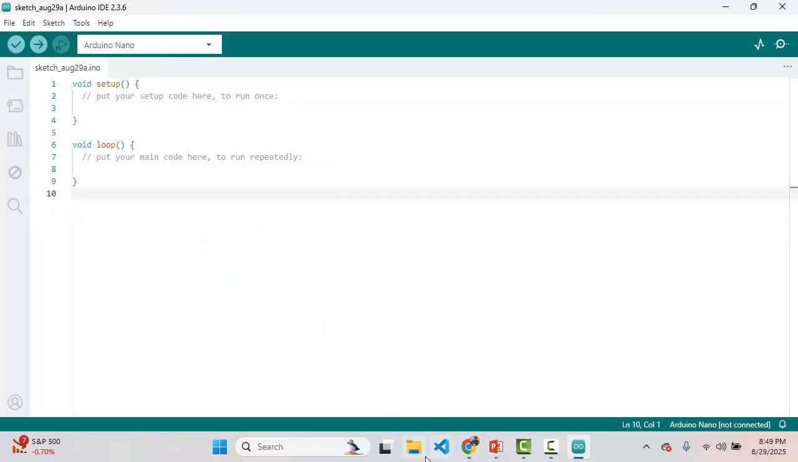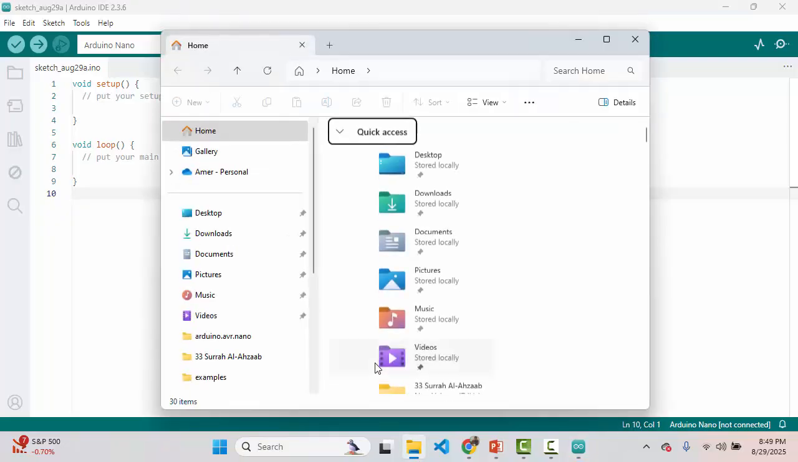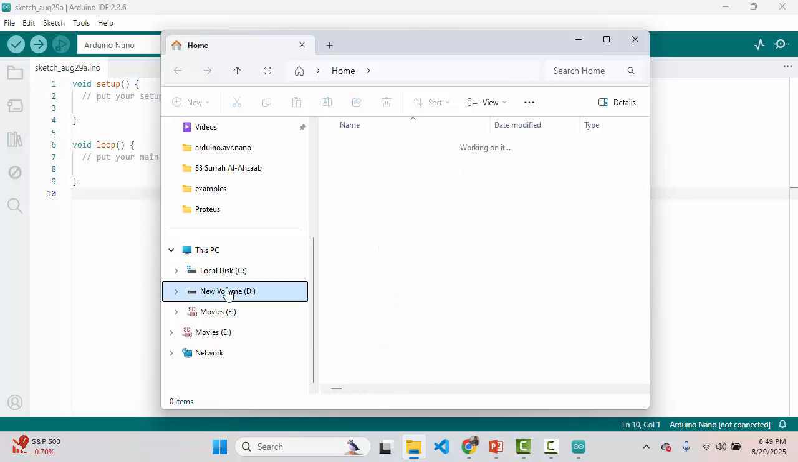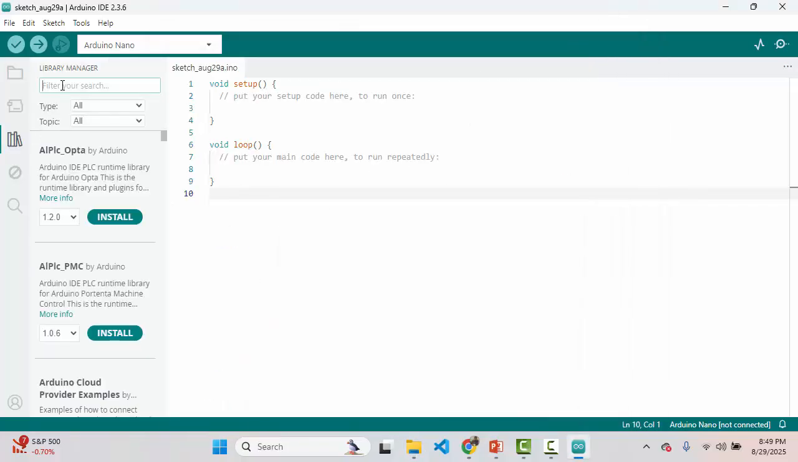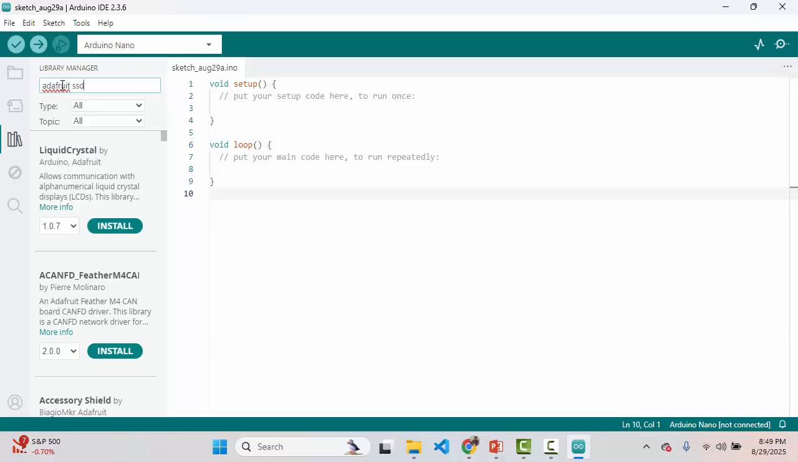And as you can see in this folder, the games folder, let's open it. This folder is all empty. So let's first import the Adafruit libraries. So we go here and we say Adafruit SSD 1306. This is the library for the SSD 1306 OLED display driver.